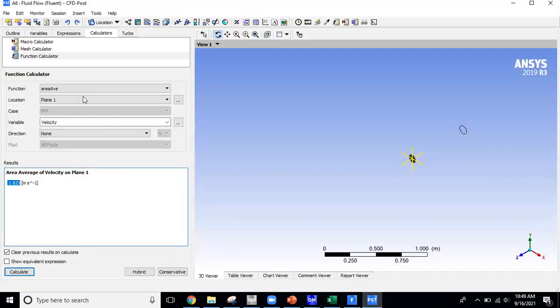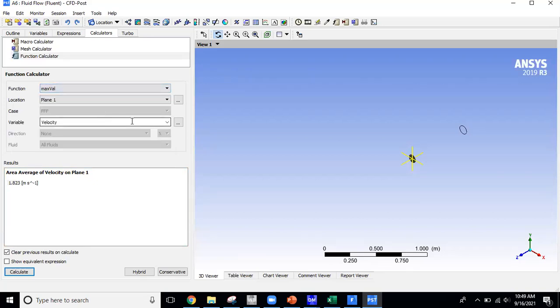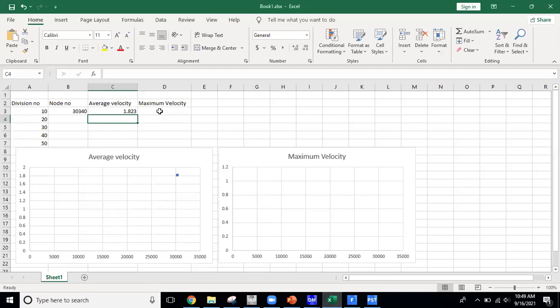Okay. Next I'm going to choose maximum value, location at point 1, variable velocity, calculate. So now I have this number. So highlight, copy, and then paste in the spreadsheet. So there you got that.